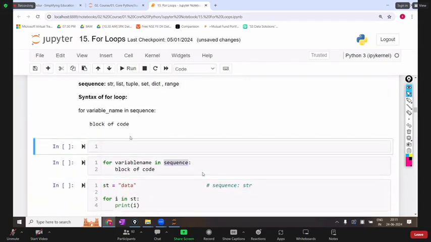How do you know how many times it is going to work? The number of times the block of code will be repeated is equal to the length of the sequence. So for which data types is the length function applicable? For those particular data types only, for loops are applicable. The length function is not applicable on int, float, or bool.